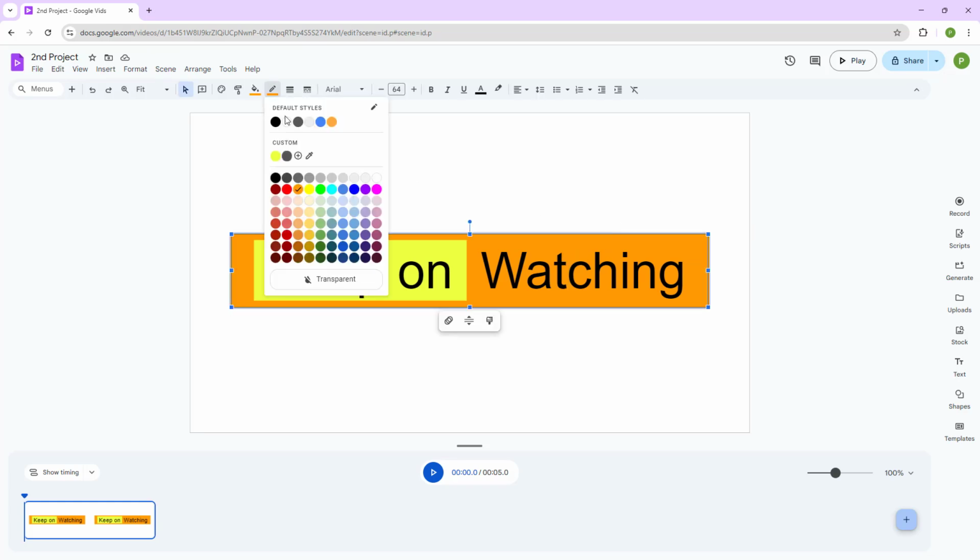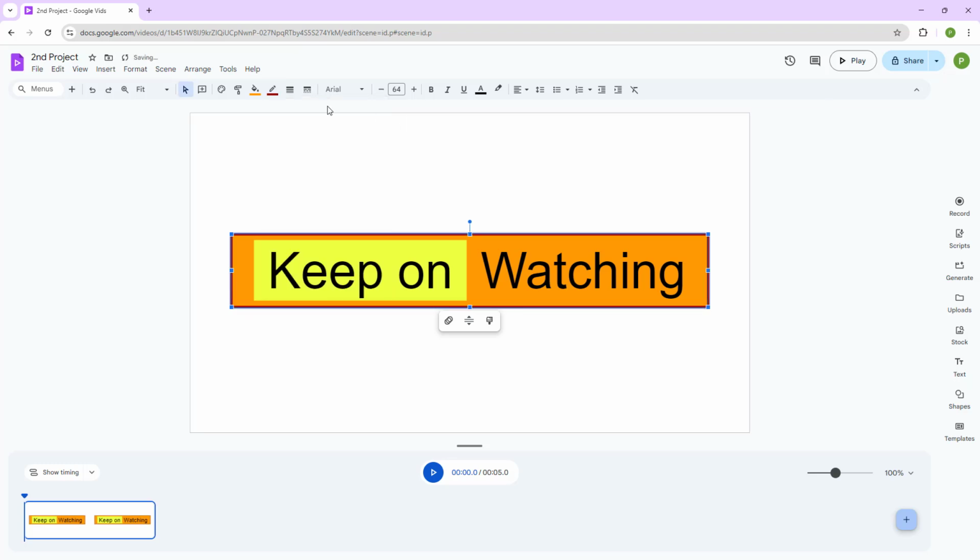Now I'm going to go onto the border color right here and change the size of the border, and then I'm going to change the line to dotted as well, and you can see that immediately you've got a certain style applied to it. And that is how you can add in background colors, highlights, and borders to text inside of Google Vids. I hope you guys learned something as always.